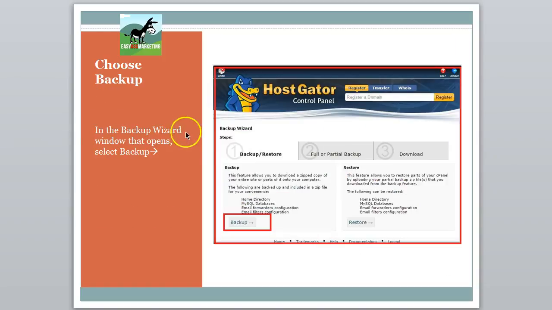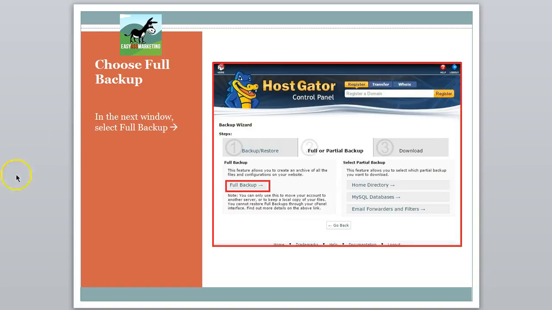Click on Backup Wizard, and as soon as you do, it's going to open up this page. See, this is the Backup Wizard here. Click on Backup. When you do that, it will open up this page. You want a full backup. You want everything that has to do with your WordPress site backed up. You want the database and you want everything. So just tell it to do a full backup. Click here.